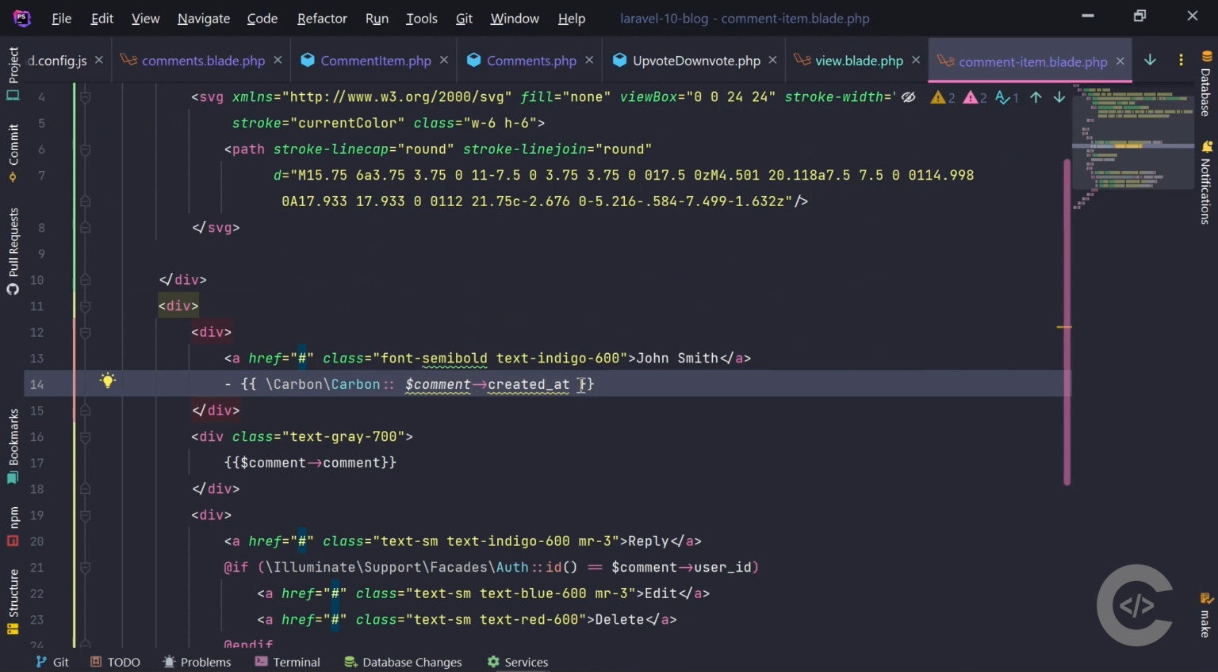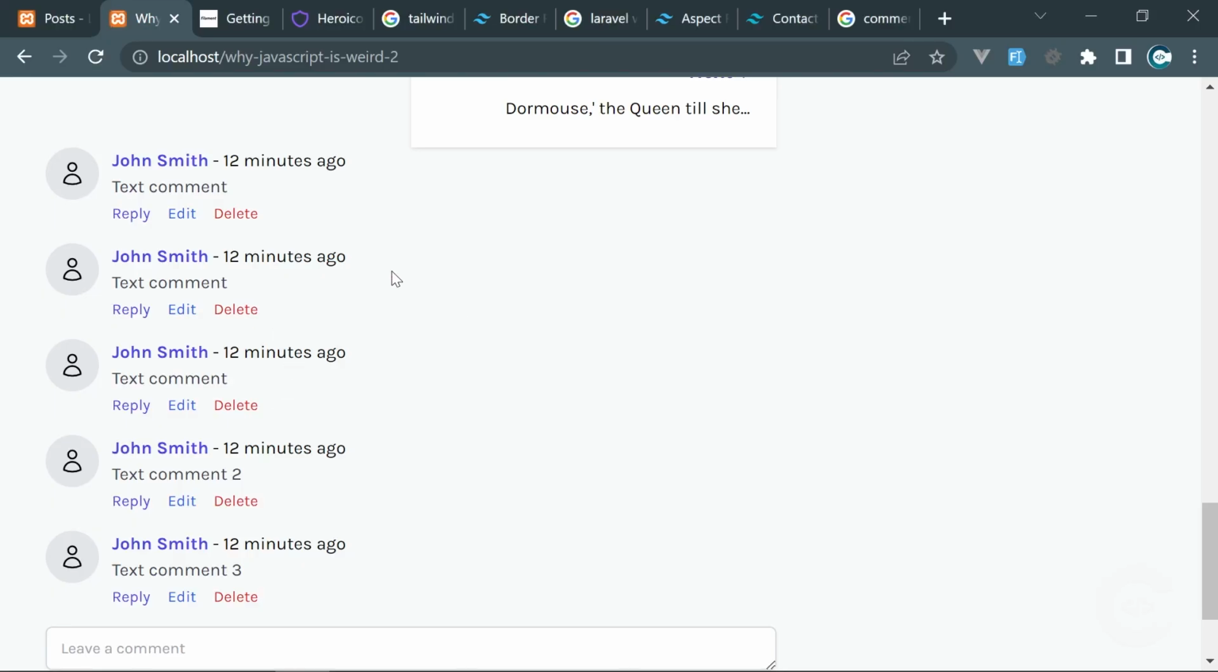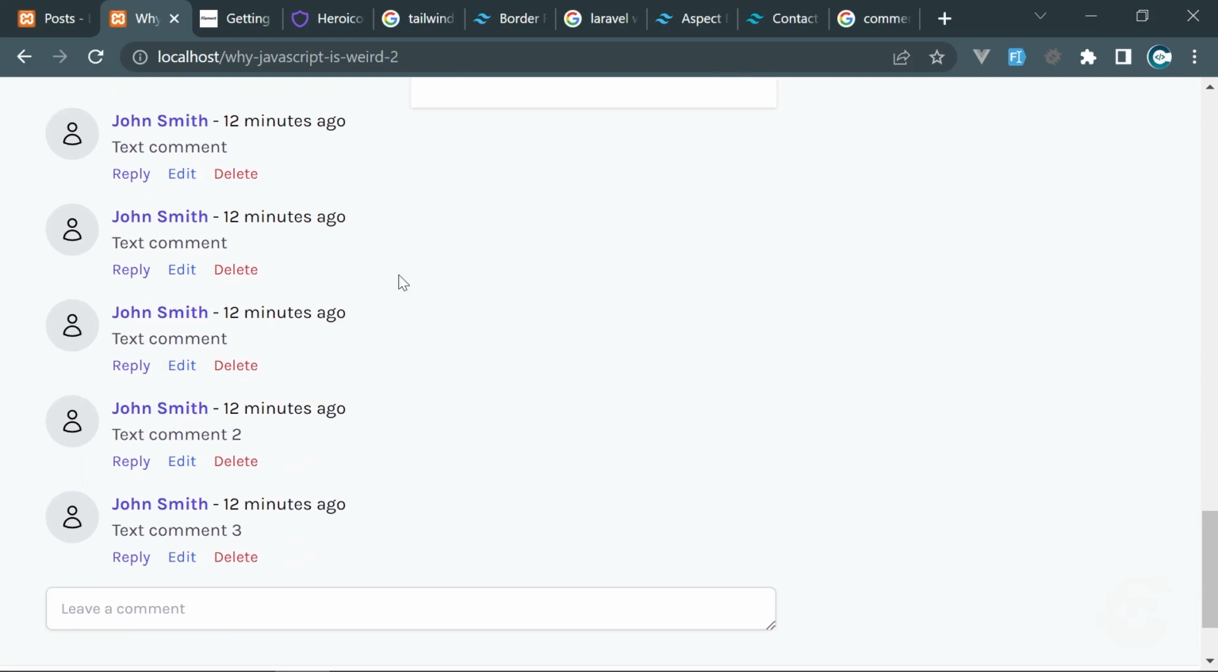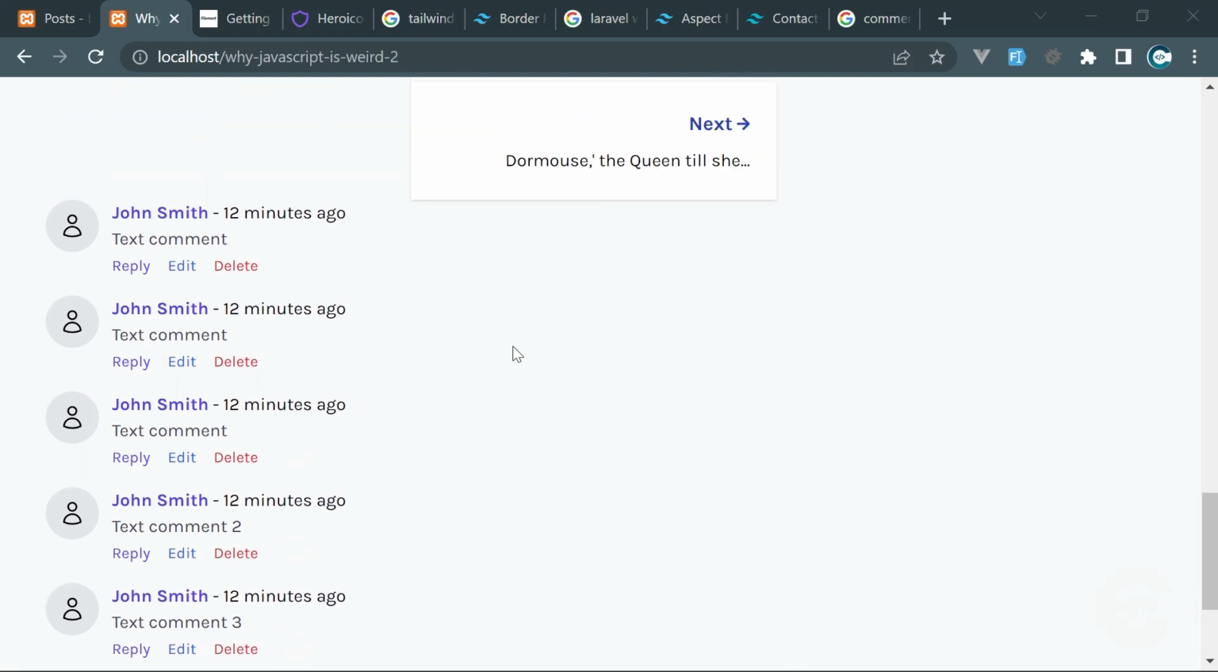well, the comment created_at is actually already an instance of Carbon, isn't it? So if I just call the method here, diffForHumans, I think this is the method name. So if I call this and have a look here, I see this, 12 minutes ago. Fantastic. Okay, so I have that.